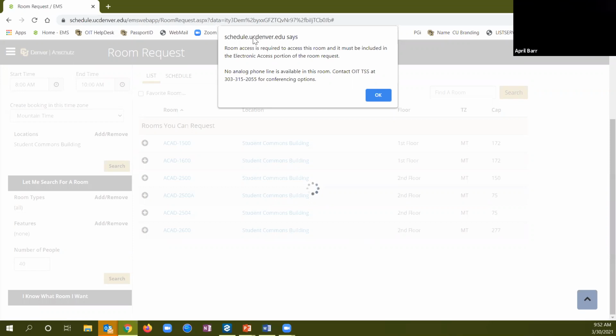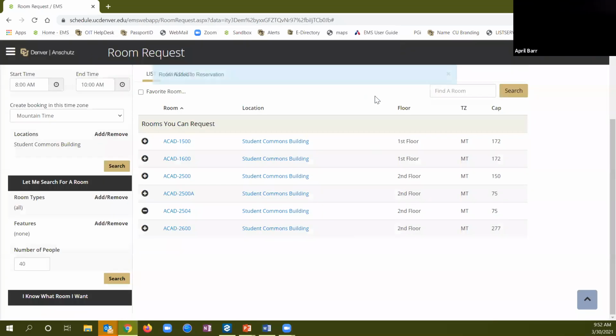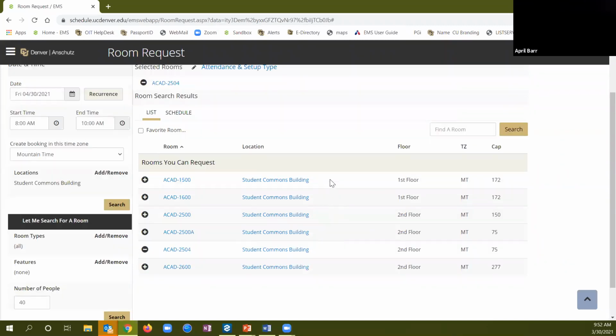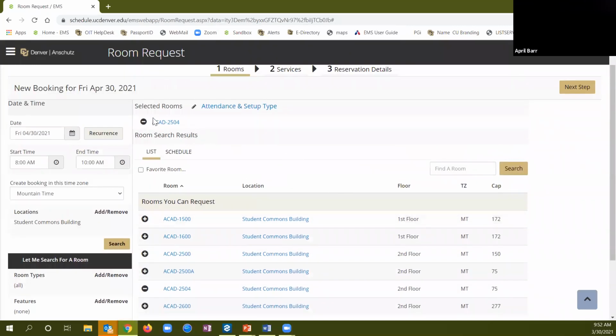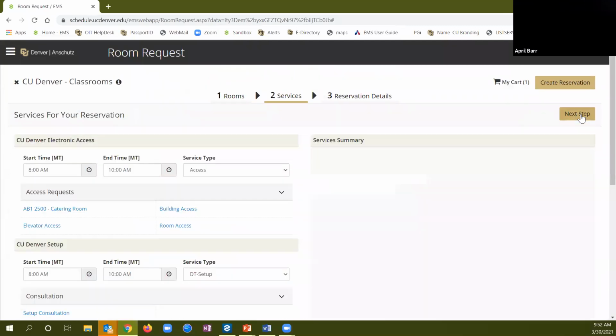Often there will be room-specific information that will open into a pop-up window. Be sure to read this information before clicking OK. The room we selected has been added to the top of the screen under Selected Rooms. And click Next Step.